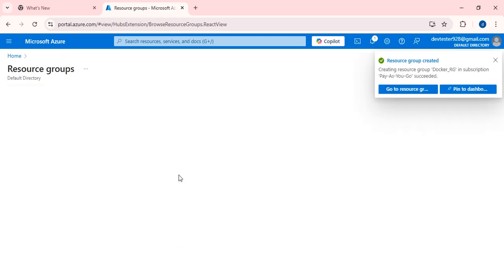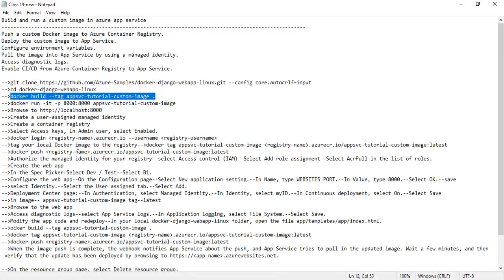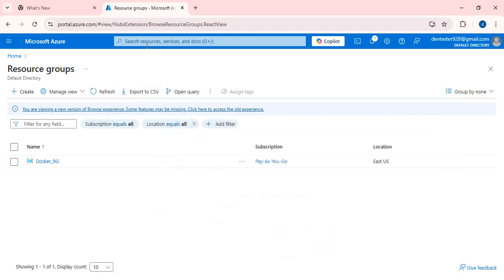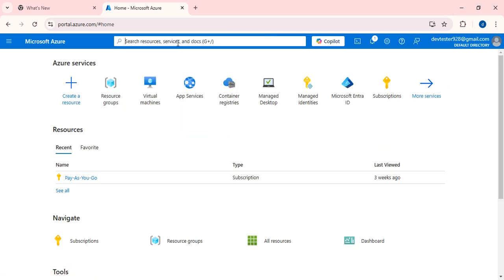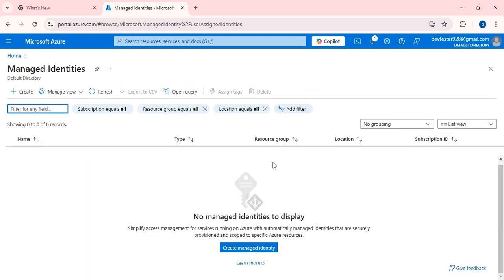The resource group has been successfully created. Once that is done, the first thing I need to do is create a user assigned managed identity. You have the universal search bar; just go to home, managed identity. If you click here, I don't have any managed identity up to now, so I am going to create a new one.